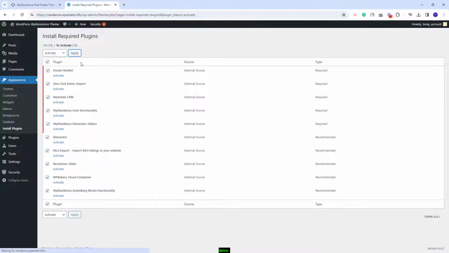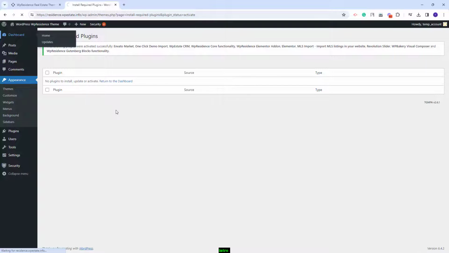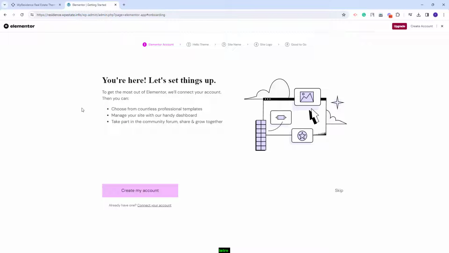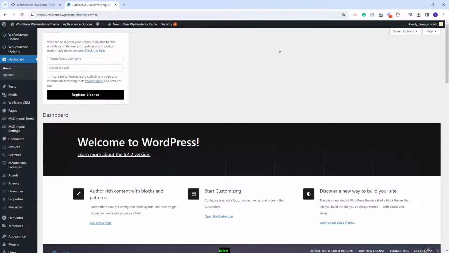I will activate all the theme included plugins. I will go back to dashboard. This is a warning that will show after the Elementor install. I will dismiss it.